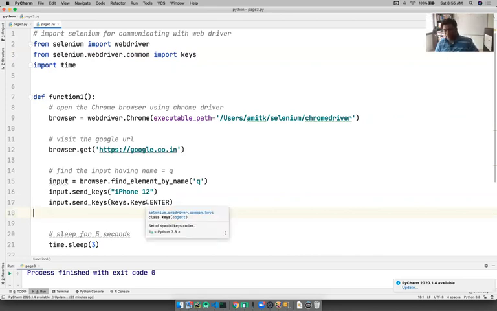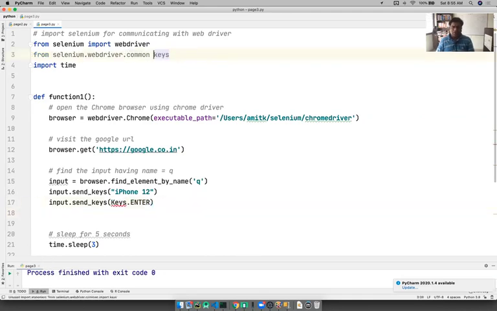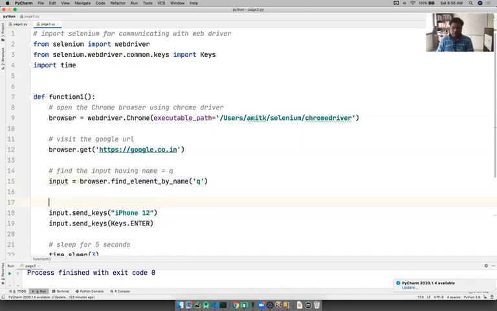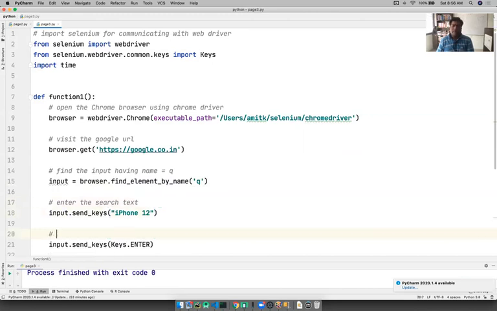That's the simplest option I can think of: from the common module, import keys. Yeah, that's okay. So we can say keys.enter. What we are saying here is: enter the data. Let me add a comment saying enter the search text you want to search for, and then press enter. Now see what happens.